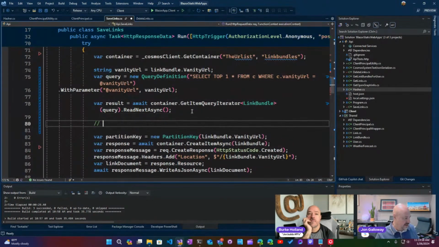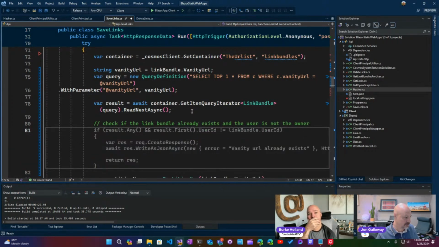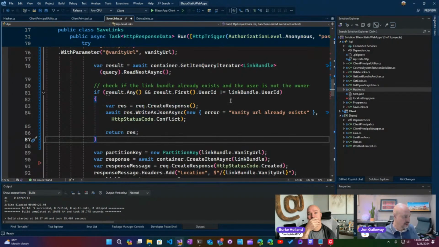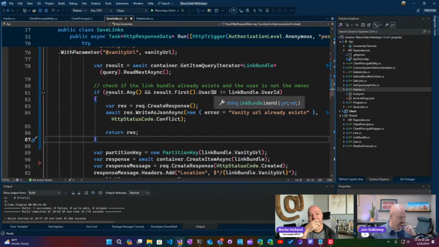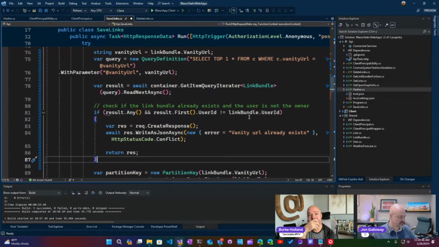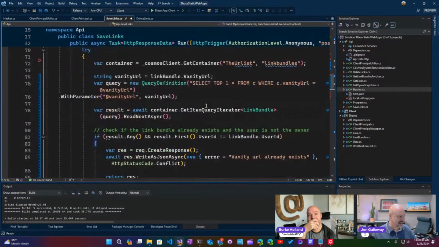Okay. So validate, check if the link already exists and the username, not the owner. Okay, that looks good, right? I have no idea. Okay, this is saying that it found, when we did the query, the link bundle exists and the result user ID is not no, that's not right. And the hashed, so what we need to check instead is the hashed username.